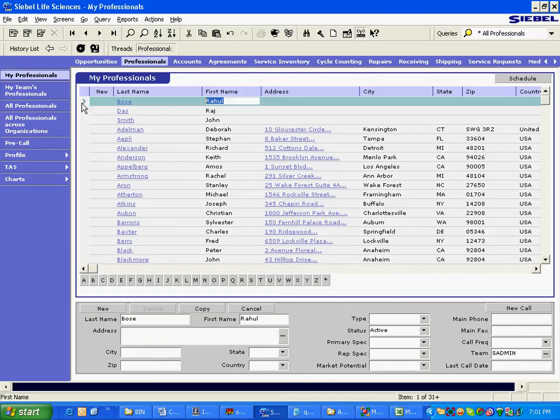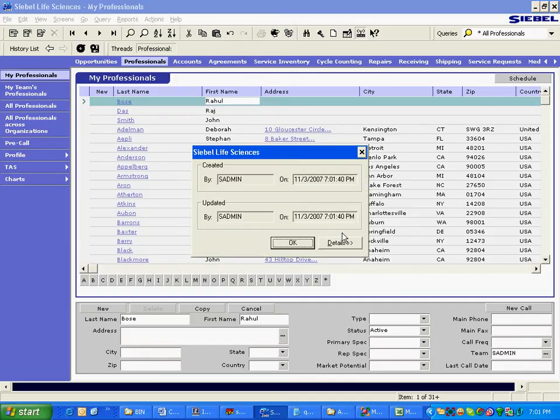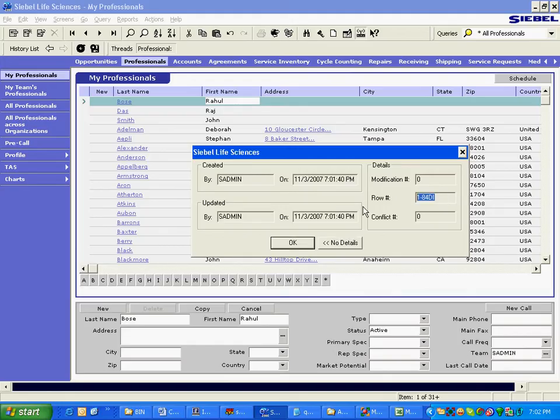Okay. So let's note down their row IDs, and we know how the data will look in the GUI and in the database, right?